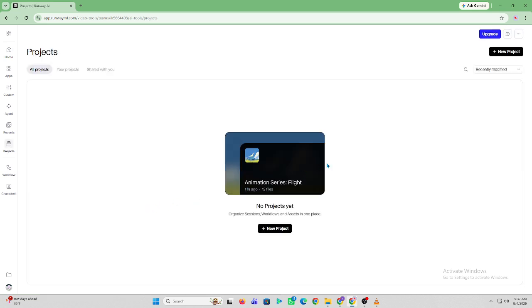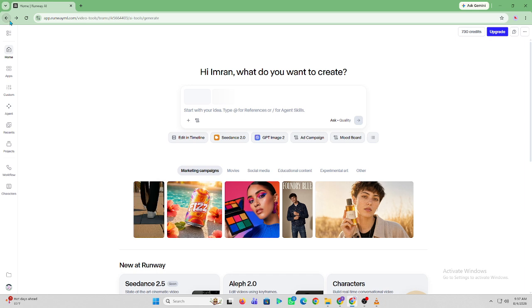And that's how to create videos from images in Runway ML. With a high-quality image and a detailed prompt, you can transform still photos into engaging AI-powered videos in just a few steps.